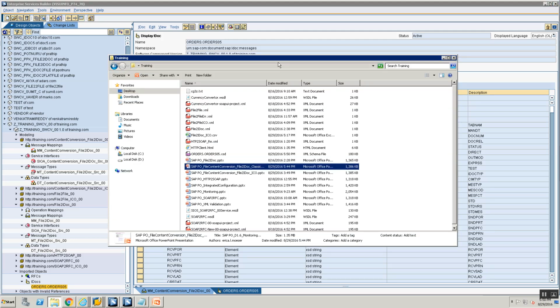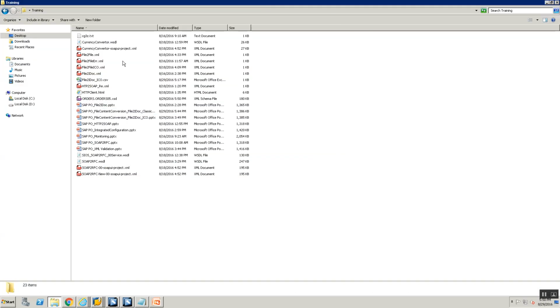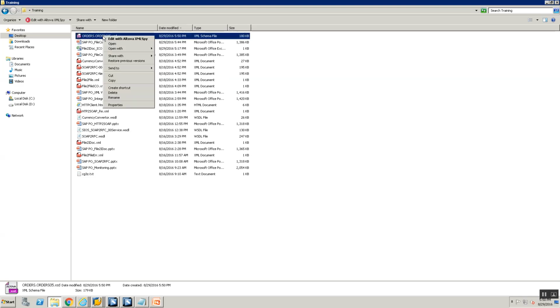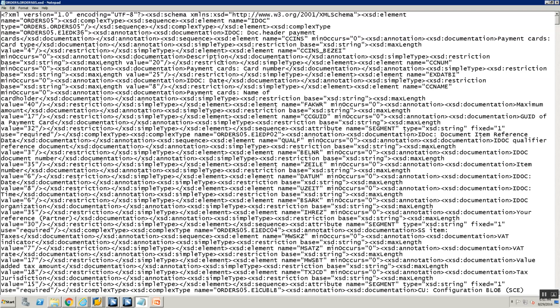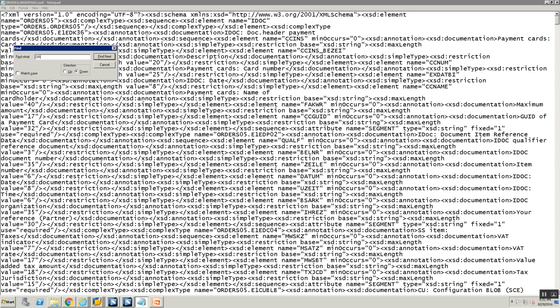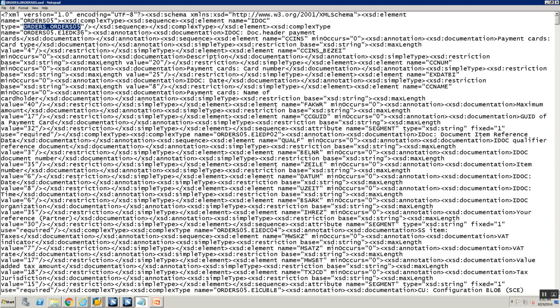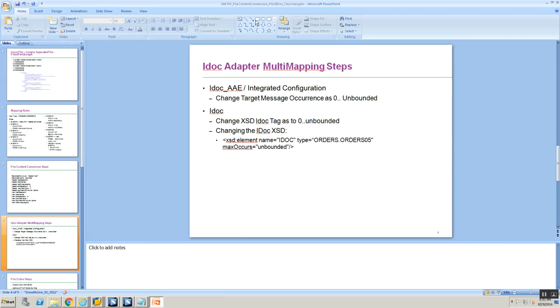And in my training folder, let's save this as an XSD. Now if I go into my training folder, I should be able to see the XSD here. I'm going to open it with Notepad, not with anything else, and look for something that has the name orders.order05. Just look for your Idoc name. And here you see it says XSD element name Idoc type equal to orders.order05. Out here you need to make one minor change. Just add this field called max occurs is equal to unbounded.